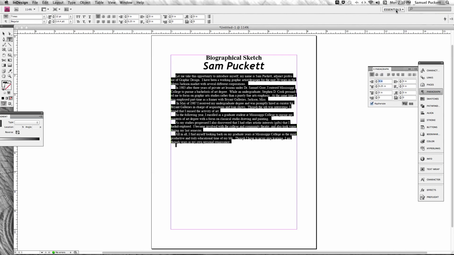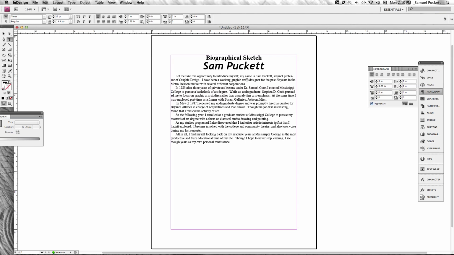Mine is currently at Essentials. Generally, the paragraph features appear there. Sometimes they don't. It depends how it has been preset. But you may choose that first line indent at 1/4 of an inch. One thing that in graphic design is usually considered to be appropriate is that we do not indent the first paragraph. So let's take that out in this instance. So I just, again, highlighted anywhere in that first paragraph.